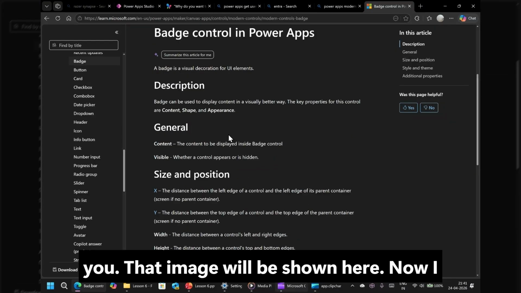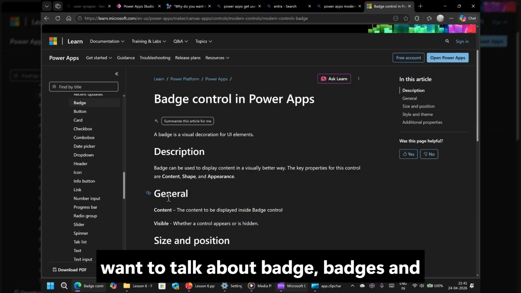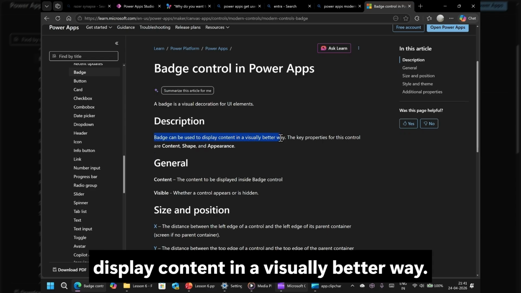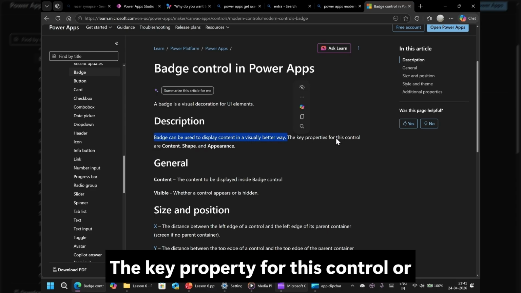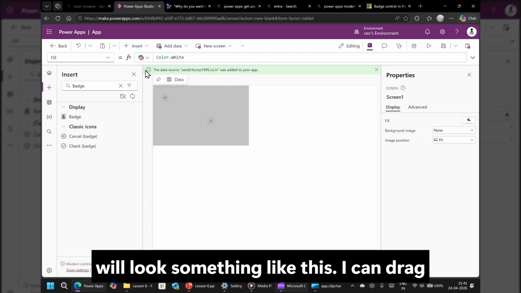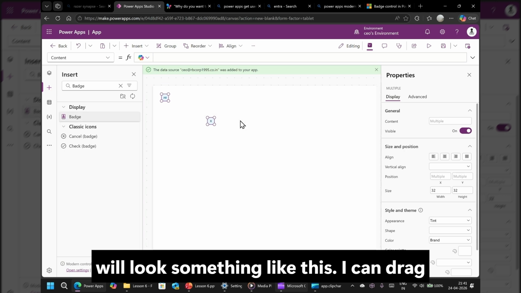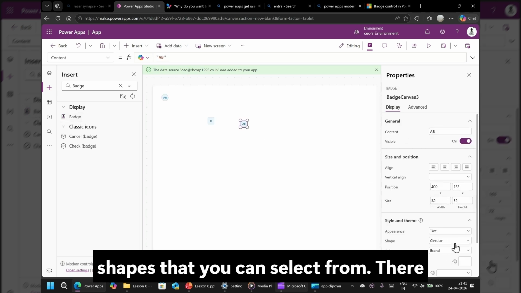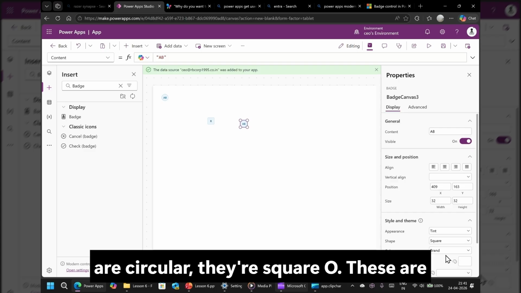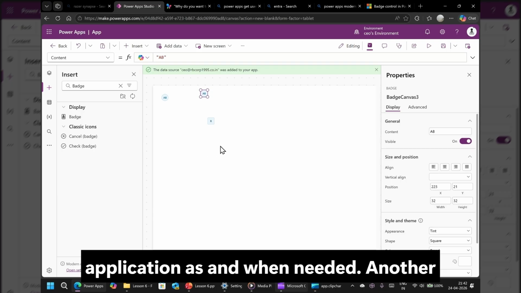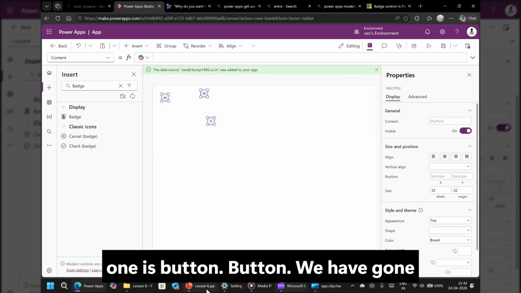Now I want to talk about badge. Badge is another control that can be used to display content in a visually better way. The key properties for this control are content, shape and appearance. So badge will look something like this. I can drag and drop one, and there are multiple shapes that you can select from. There's circular, there's square. So these are just used to decorate your Canvas application as and when needed.